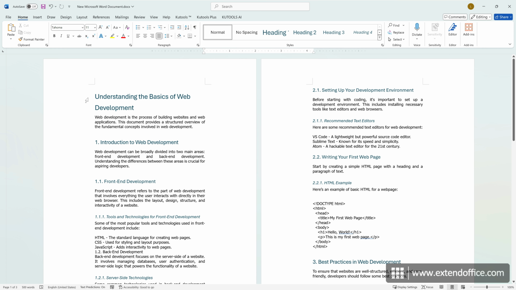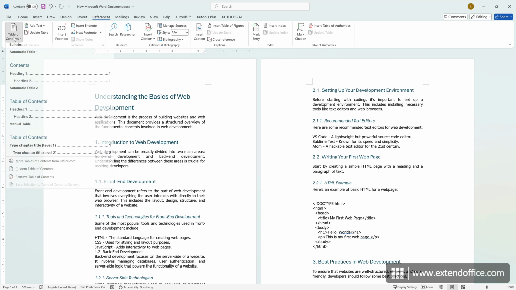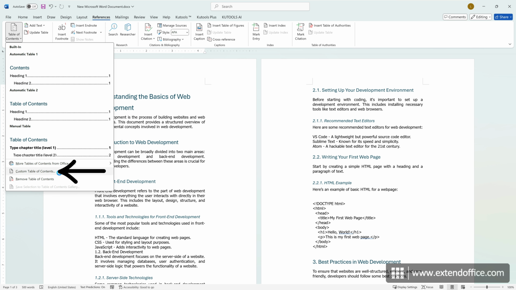Today, we'll learn how to copy headings of a document only in Word. In the document that contains the headings you want to copy, place the cursor at the location where you want to insert the outline. Go to the References tab, and click Table of Contents, then choose Custom Table of Contents.